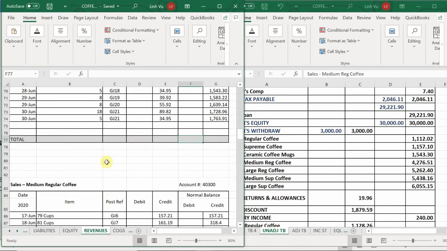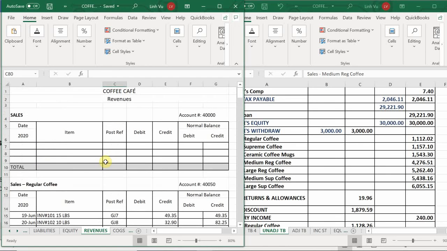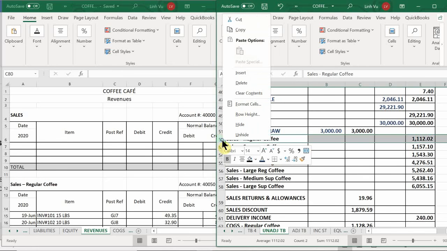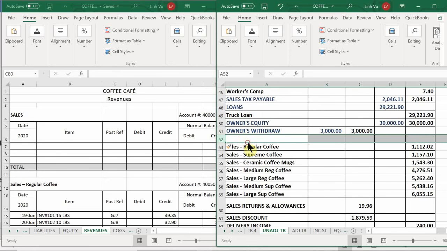Next is going to be our sales account. So here, this is what I was talking about. Instead of listing out every single sale item that you have, you can create a main account and sum it all up, saying I have a total sales of X, Y, Z. Instead of saying I sold regular coffee, supreme coffee, coffee mugs, medium regular coffee, I can just sum it all up in one. So I'm going to select my sales for regular coffee and insert here and create a sales account.